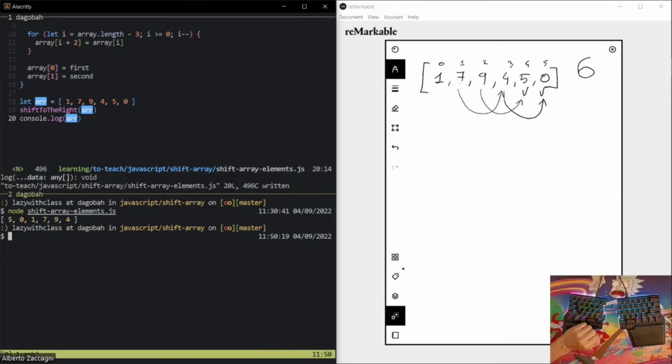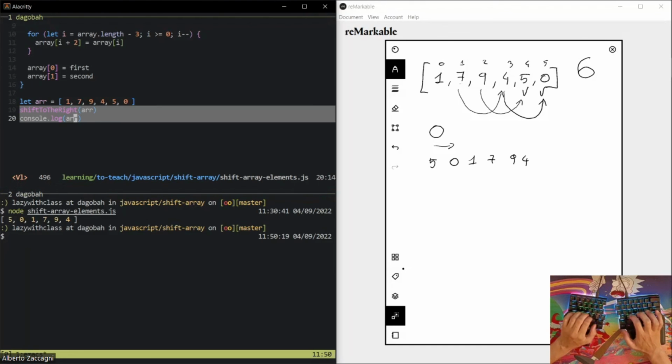So 5 and 0 exit from the array. So 0 exits first, but then 5 comes after it. So we have to push this to the right. And so we get 5, 0, 1, 7, 9, 4. Yeah. So let's see what happens if we do this operation again.